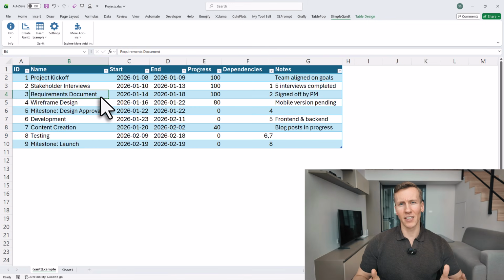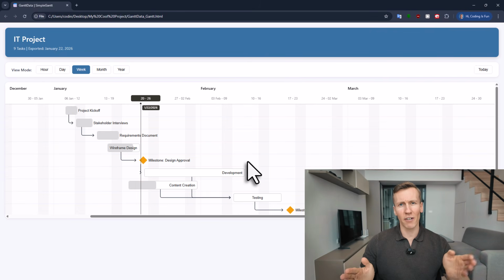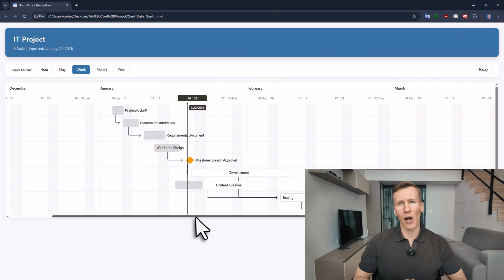Creating Gantt charts in Excel is a pain. You spend hours on bar charts, conditional formatting, or templates that break as soon as you change anything. That is why I built an Excel add-in called SimpleGantt. It turns a normal Excel table into an interactive Gantt chart with just one click. Let me show you how it works.